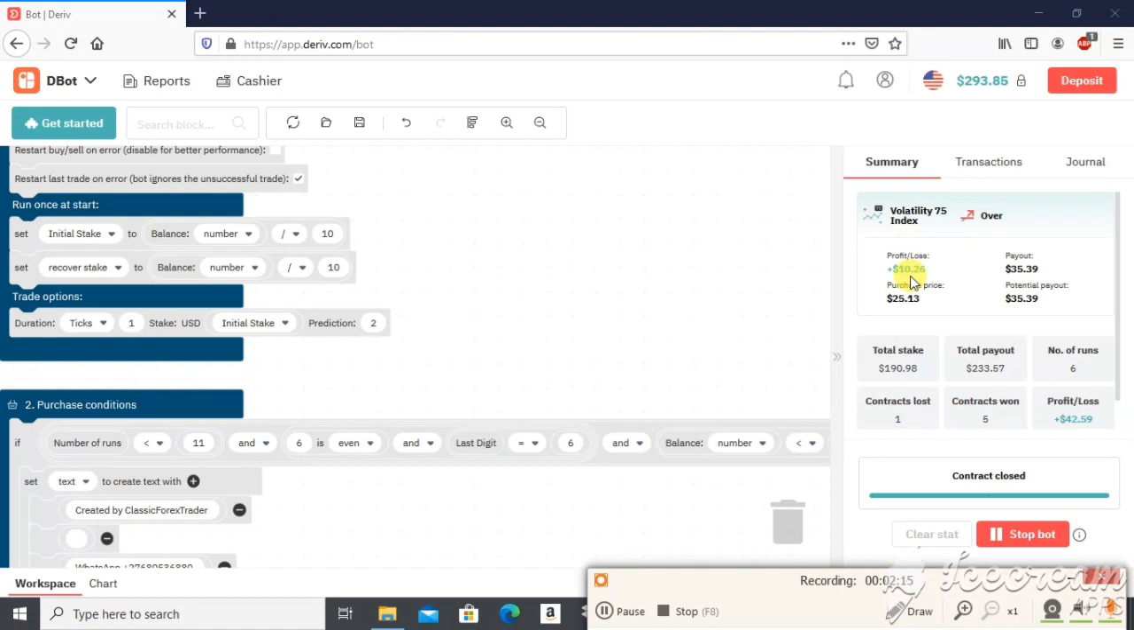Let's see the power of using the robot. This is the fresh sanitized binary bot created by Classic Forex Trader. This is Classic Forex Trader, guys. You don't need to fear this. This is the market, guys. It's either you win or lose. But as long as you have this one, guys, you kill it. $300 now. It's on $300. Yes. Let's kill it, guys. Classic Forex Trader.